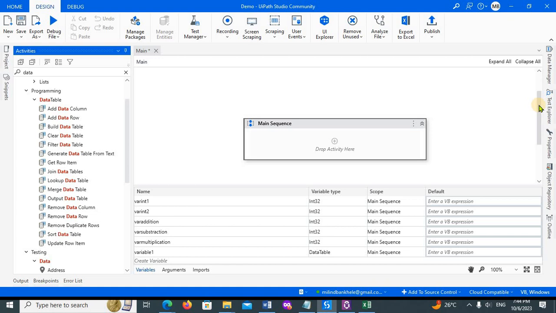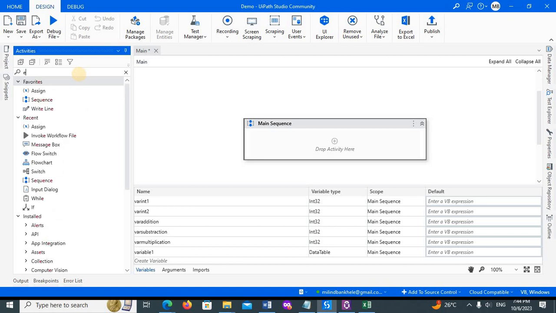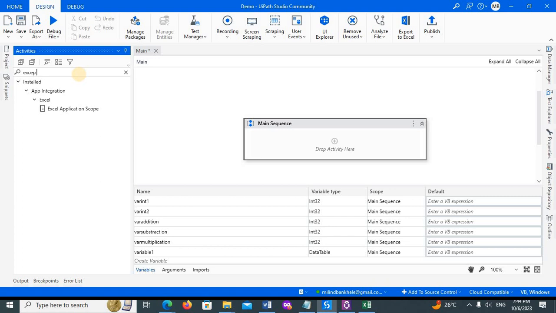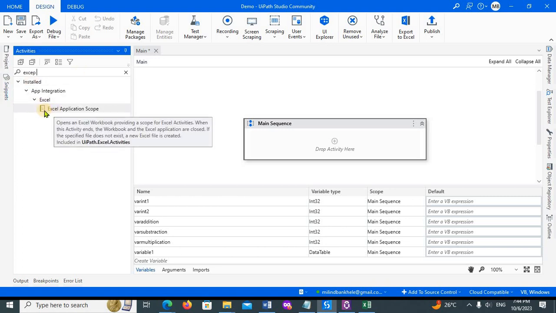Now what I need to do in this case. For example, I want to read an Excel file, right? What I need to do, I need to read an Excel file. So to read an Excel file, we have two activities. I'll simply put Excel. Once I put Excel, you will see Excel Application Scope. Which activity is this? Excel Application Scope.